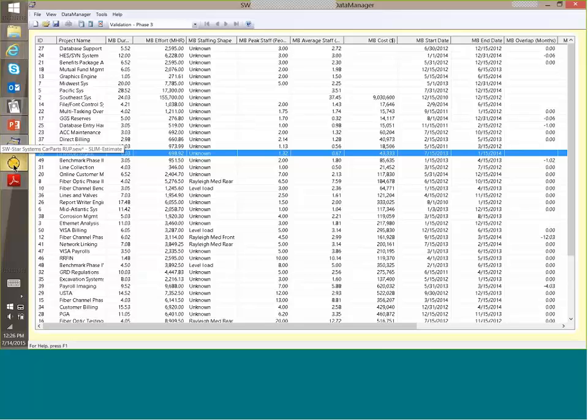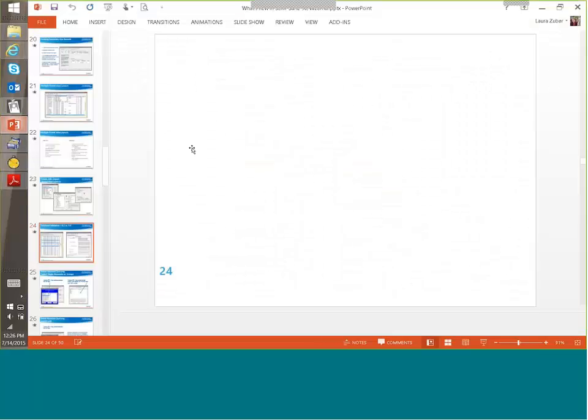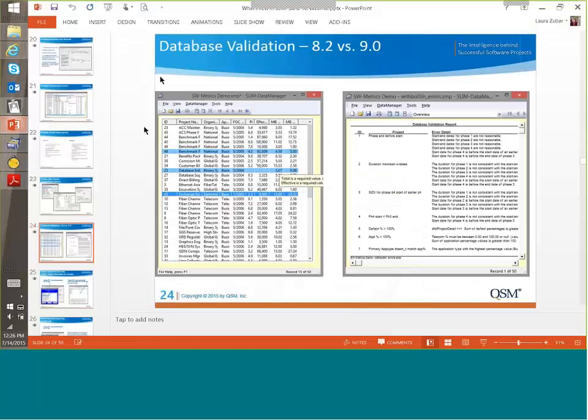That is a presentation, or ends the presentation, of all the functionality for SLIM Data Manager. So I'm going to move right into SLIM Metrics.